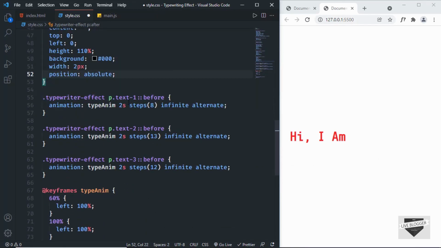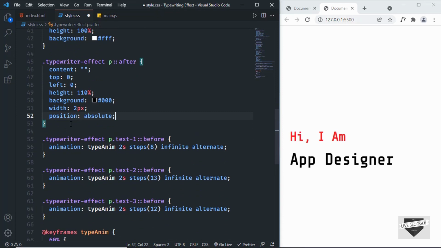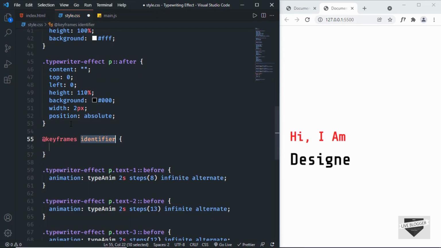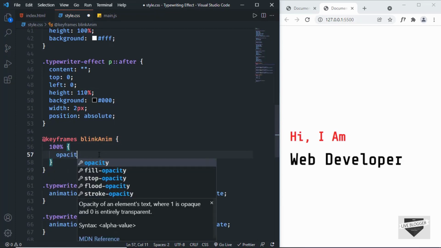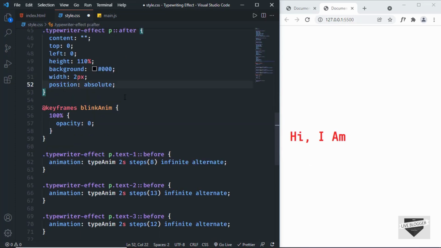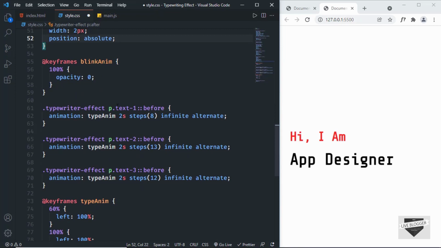And now let's add an animation for this. So let's create an animation and let's type keyframes, and we'll name it blink animation. So I'll just have blink anim, and here we just have a frame for 100%, and I'll just set the opacity to 0. Now we need to add 2 animation for the after selector. So we need to add the blink animation and also this type anim animation.